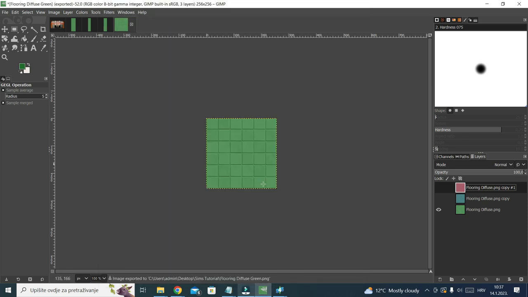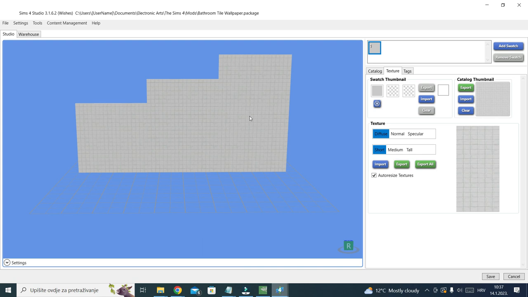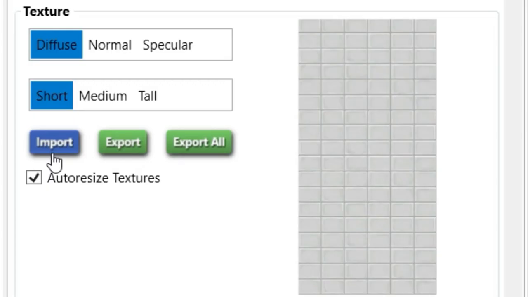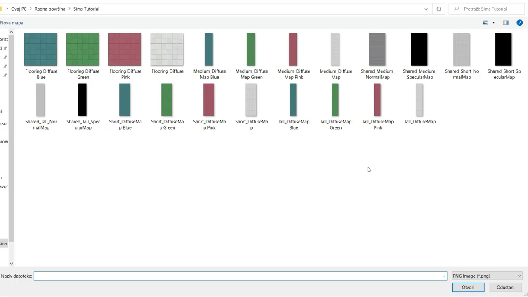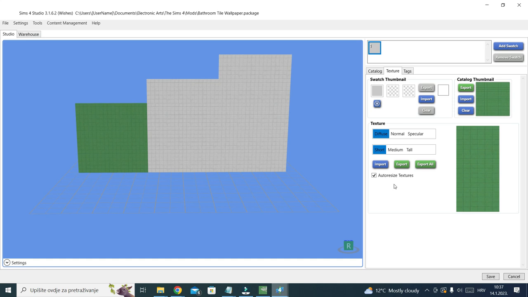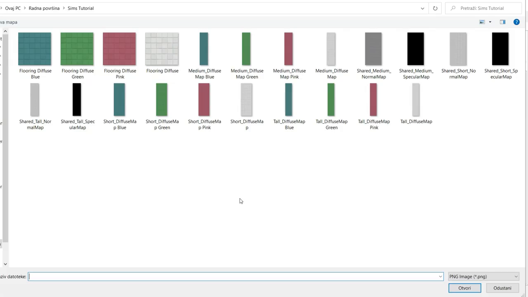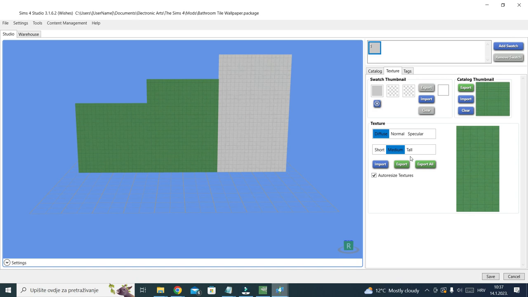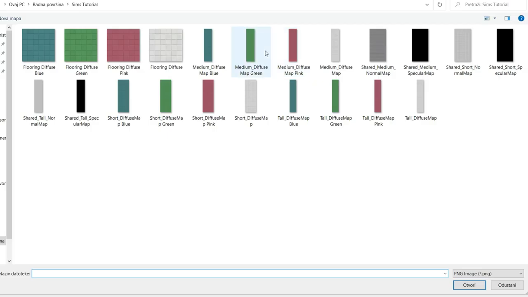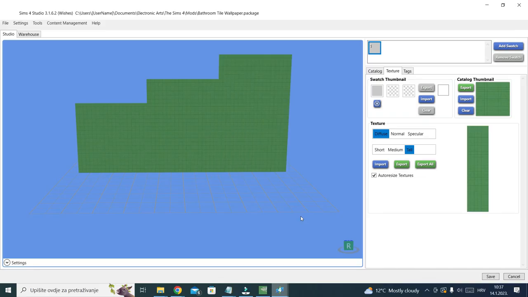Once you have all of your swatches saved, go back to the Sims 4 Studio and import the images that you had just made. So while the short wall height is selected, click Import, find your picture and import it into the Sims 4 Studio. Do the same thing for the medium wall height. While the medium wall height is selected, click Import, find a picture and import it. Again, tall wall height, import, find the picture and import.